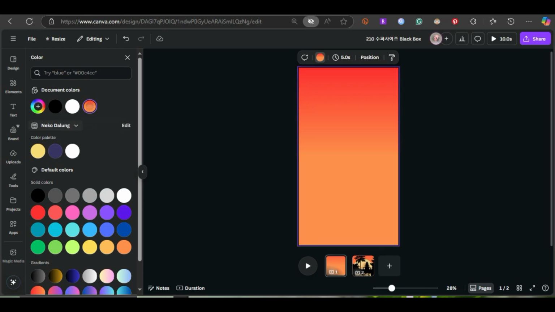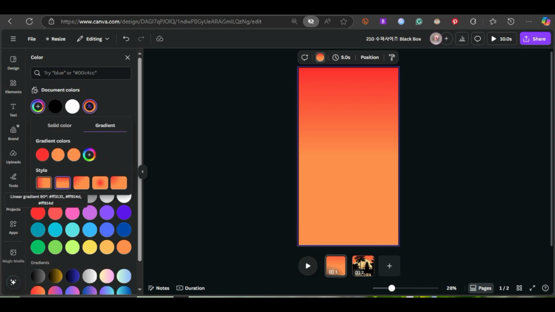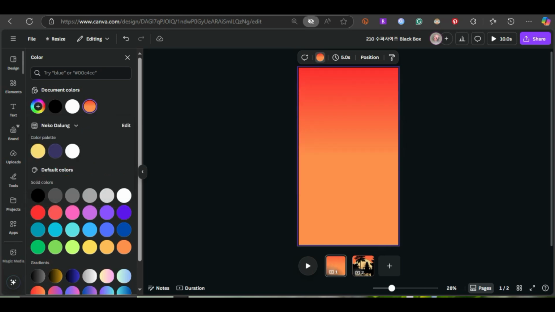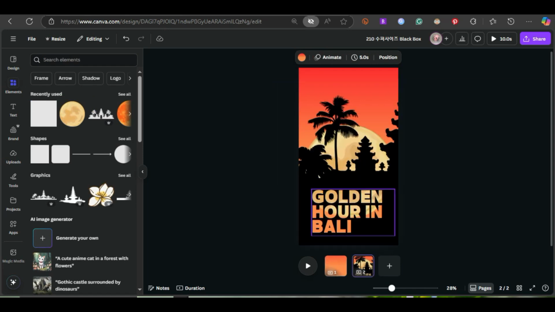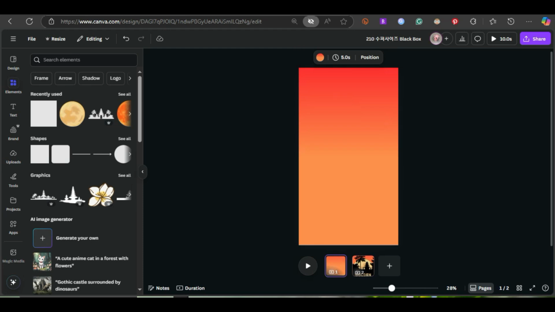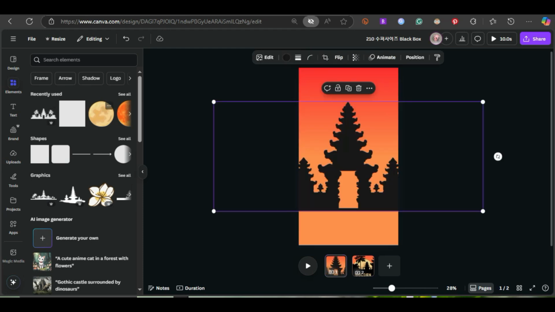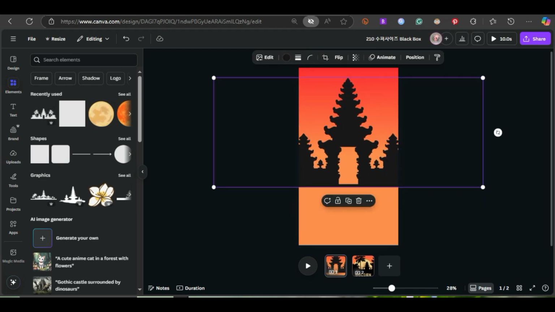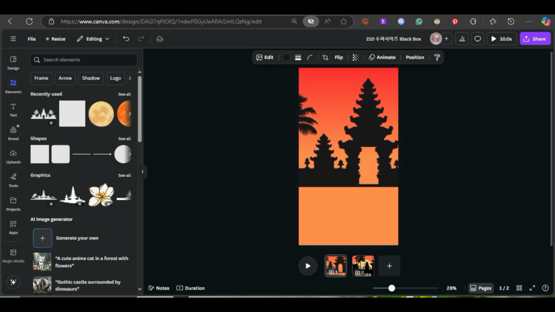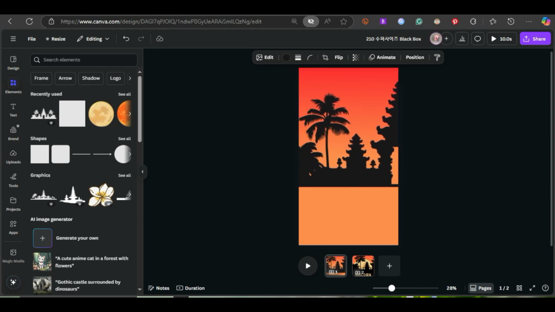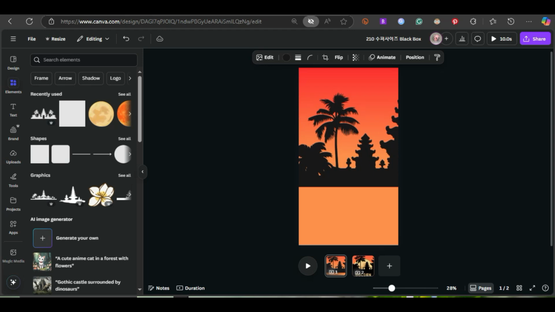Okay, so for the background color, the style is linear gradient colors over here by using a linear. Okay, these are all the elements that I'm going to use because I'm going to create this sunset, say golden hour in Bali. All right. Okay, so this is the first one. I will just put it a little bit up and drag it to the other side. Okay, I will just put it like that.